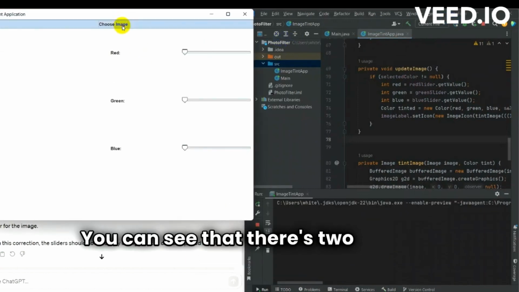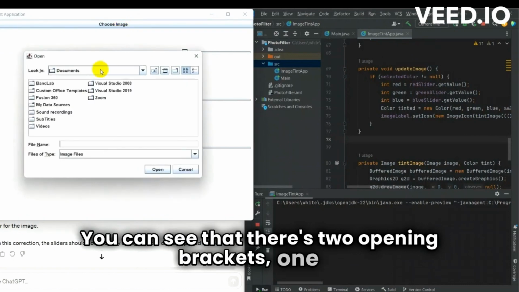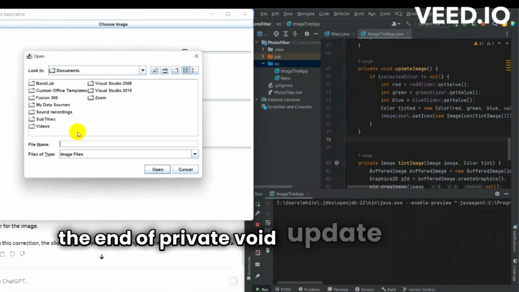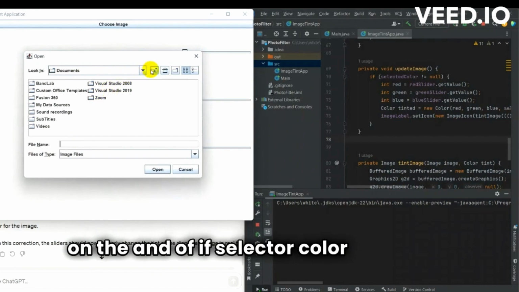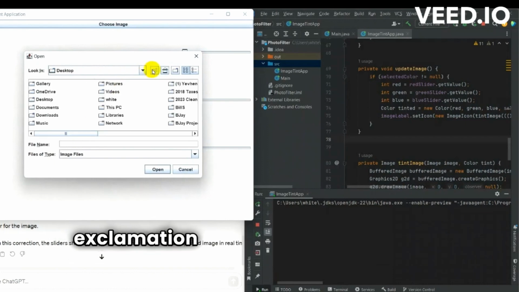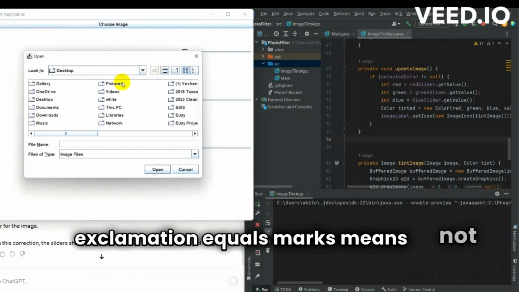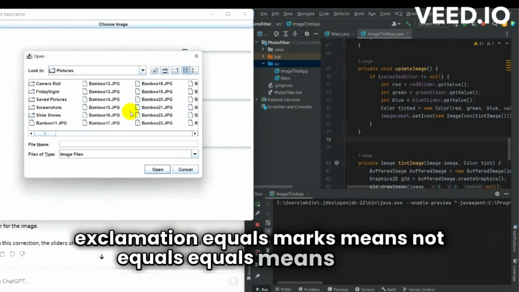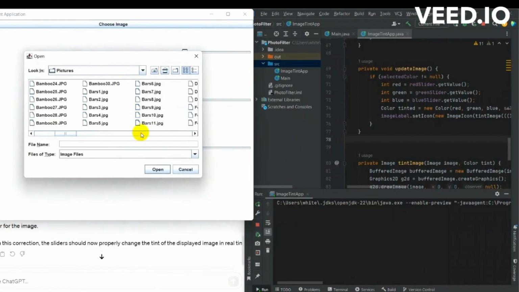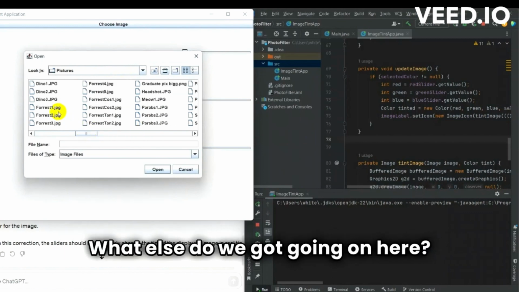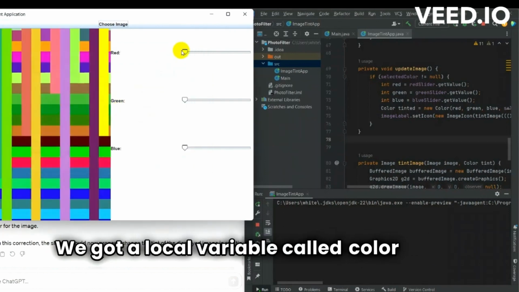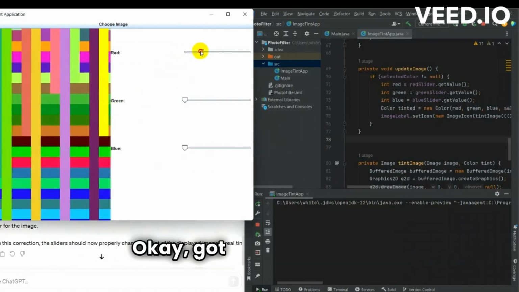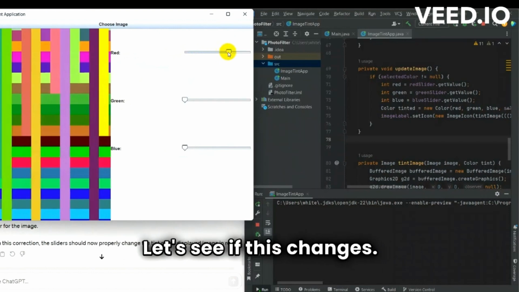You can see that there's 2 opening brackets, one on the end of private void updateImage, and the next on the end of if selectorColor is not null. Exclamation equals marks means not. Equals means equals. What else do we got going on here? We got a local variable called coloredTinted. Okay, got the new picture. Let's see if this changes.